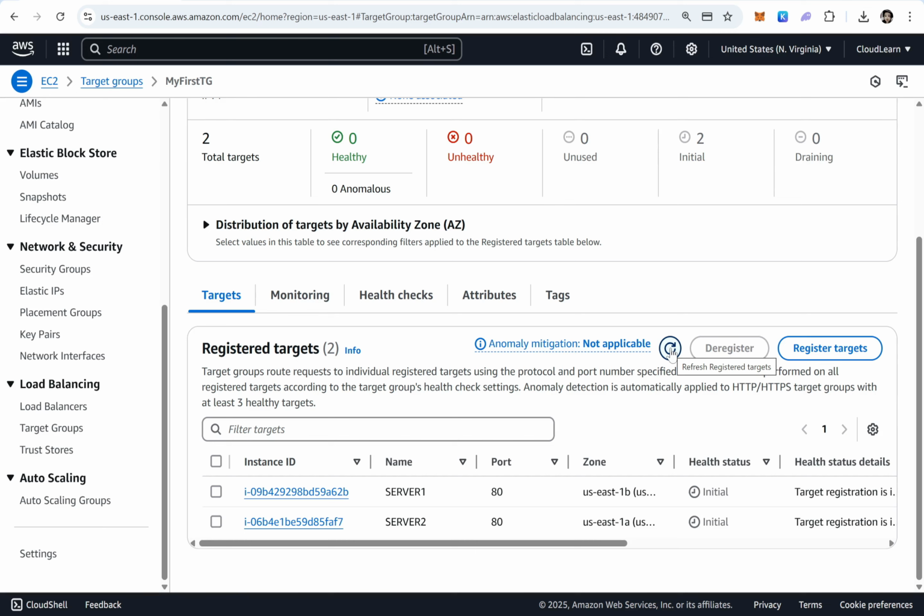Okay, if you remember, we are verifying 5 times continuously. Each time it will take 10 seconds, right? That means in total it will take 50 seconds to make any target healthy. The same way, it will take a maximum of 20 seconds to decide any target as unhealthy.